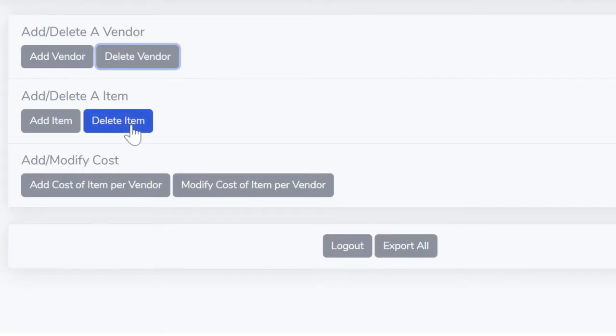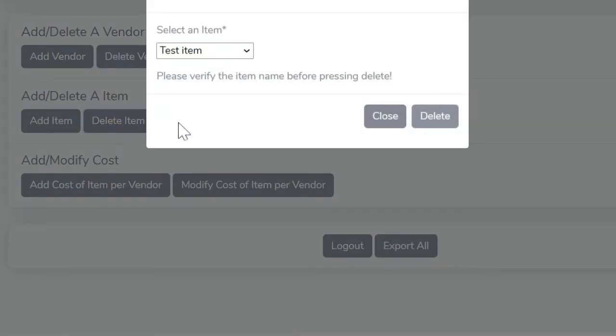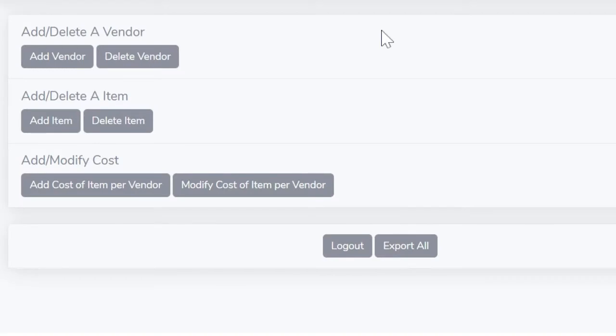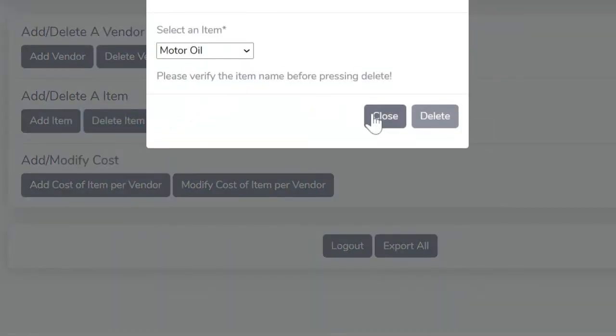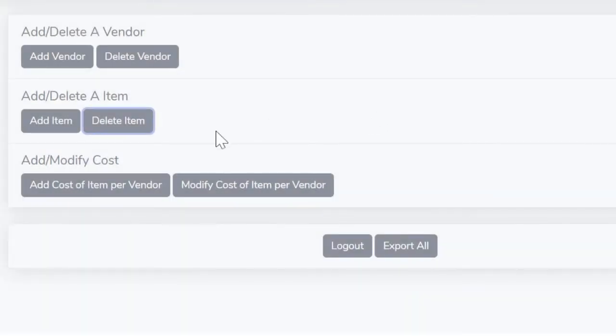To delete the item that was just added, click on the Delete Item button. In the pop-up form, select the name of the item you want to delete from this drop-down. For example here, Evian water 500 milliliters is being selected. Press Delete to proceed with deletion, or press Close to cancel. Once deletion is successful, you will be redirected back to this page.